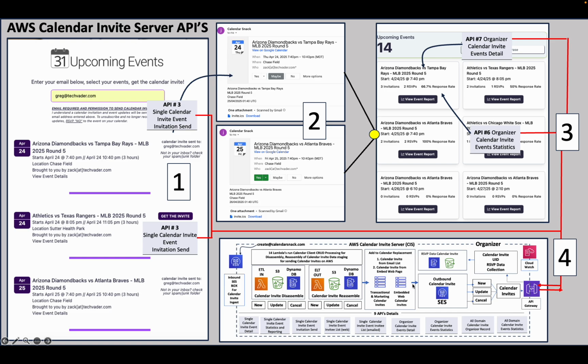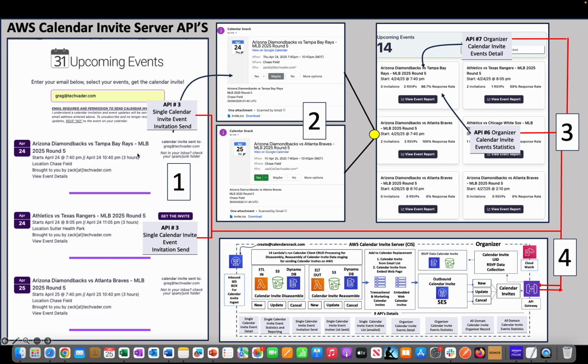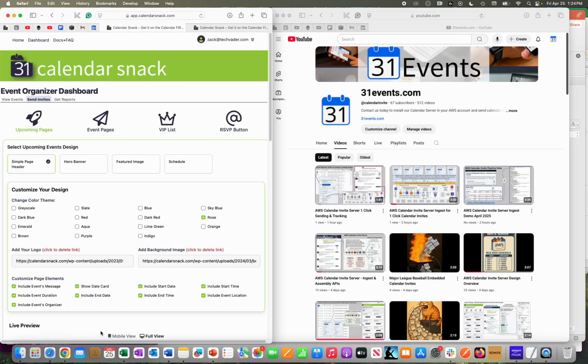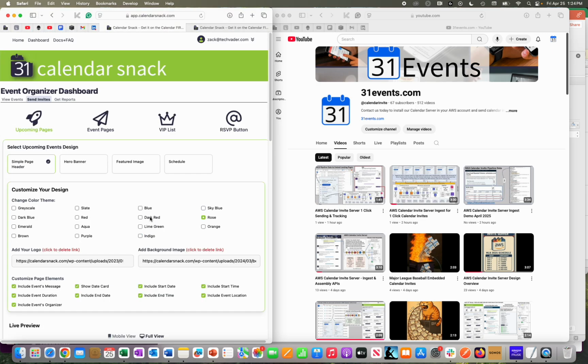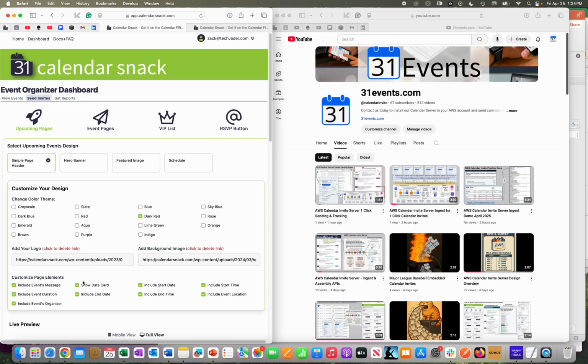Calendar Invite Server, which we built. It's a bunch of services and APIs. And what I'm going to show you live is how this works here with our app. So here's our live app. You can go into it and generate some colors. You can decorate the page elements here.